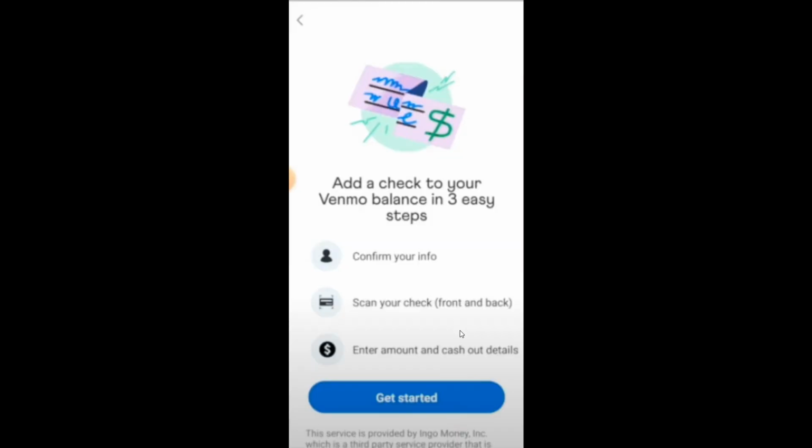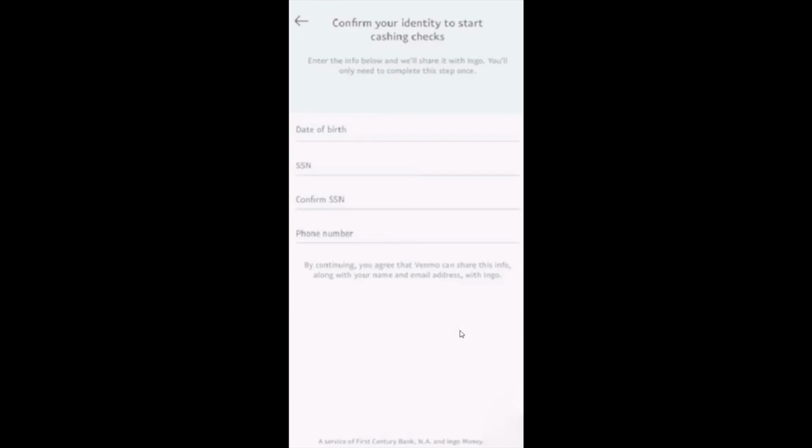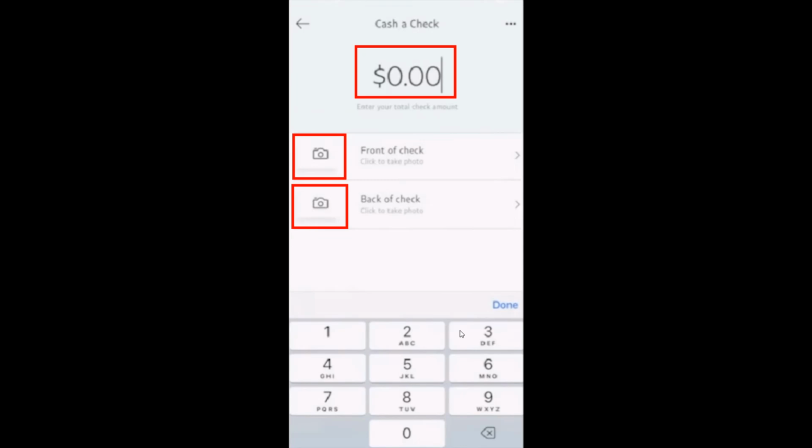A privacy policy page will appear. You should read and accept the terms and conditions. After that, you should enter your details such as the date of birth, the SSN, etc. After that, click next. And if you have already verified your identity in Venmo, you don't need to fill this form. You will directly go to this page.